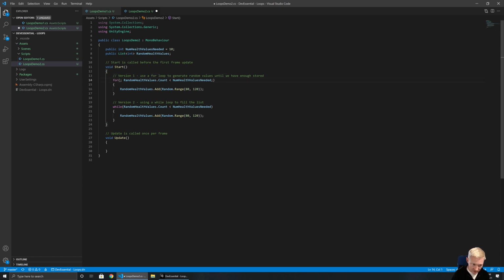And we're going to comment out version 1. So a while loop doesn't have an initialization or an update thing like a for loop does. All it has is the condition. So as long as this condition is met, this block of code will run. And this is where the danger comes with a while loop and why we need to be careful with it.